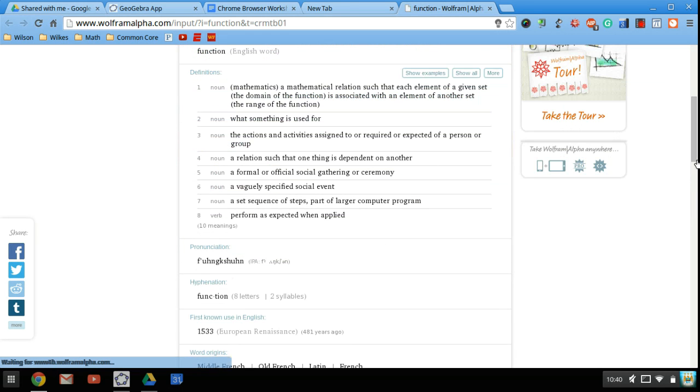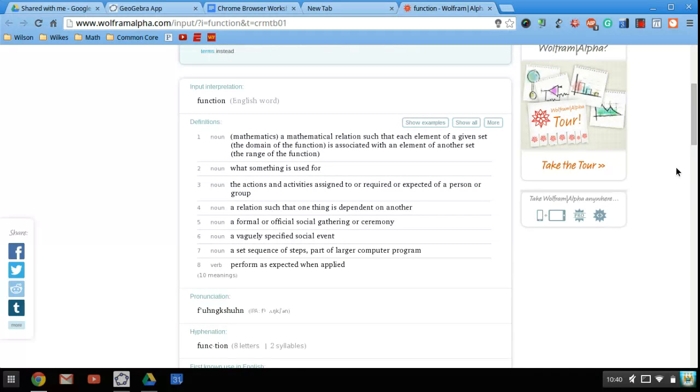And this is very useful when we do a project in our Algebra 1A class where the students have to research and figure out definitions of terms, mathematical terms, that they have seen in Algebra 1 Part A. And this would be one of them. What is a function? Well, it's a mathematical relation such that each element is given a set of the domain of that function and a range of that function.